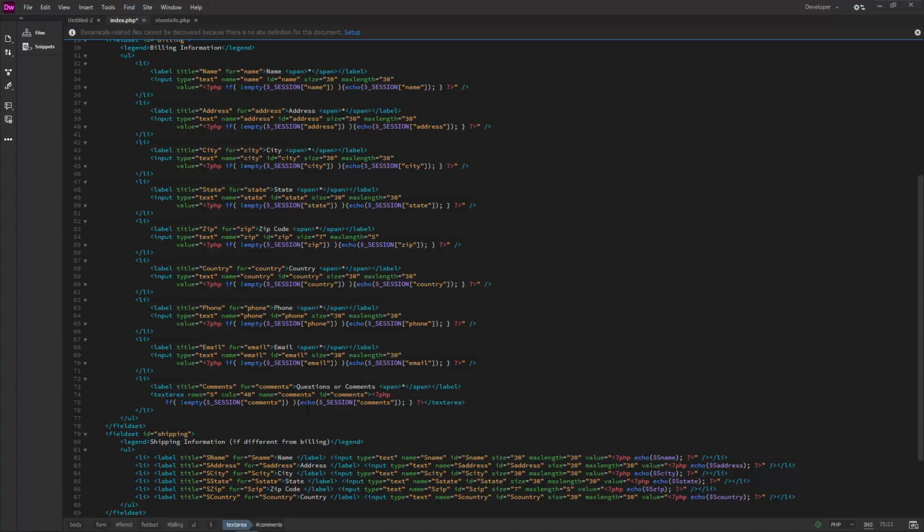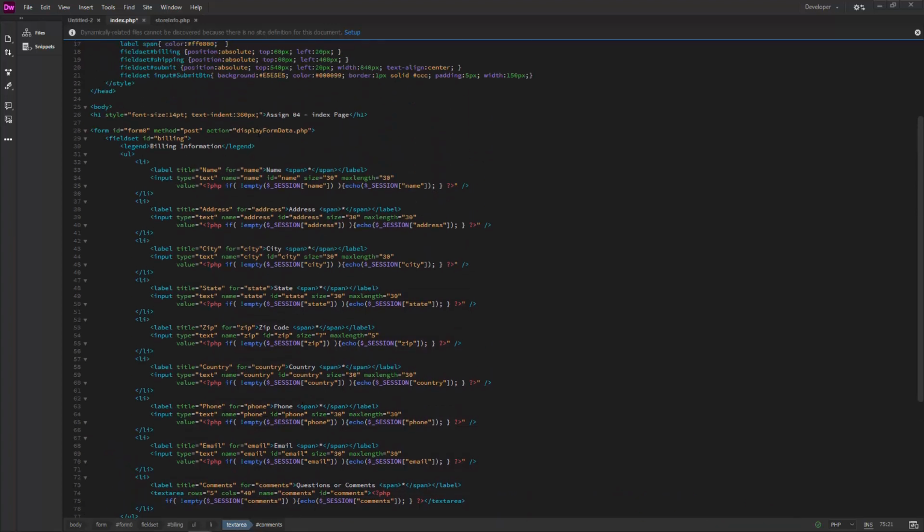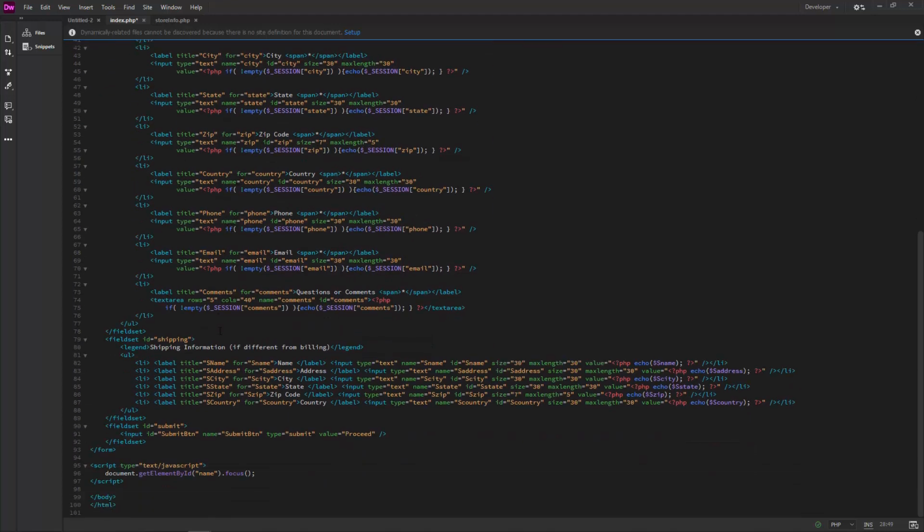Before I go down any farther, let's come up here to the action. This is going to point to storeinfo.php, so make sure you change your action to storeinfo.php. We'll scroll down here to the shipping information, and it's more of the same. So again, we're going to be doing the same thing, except we've got the capital S's down here. So again, we are checking to see if the session variable is not empty, echo out that session variable.